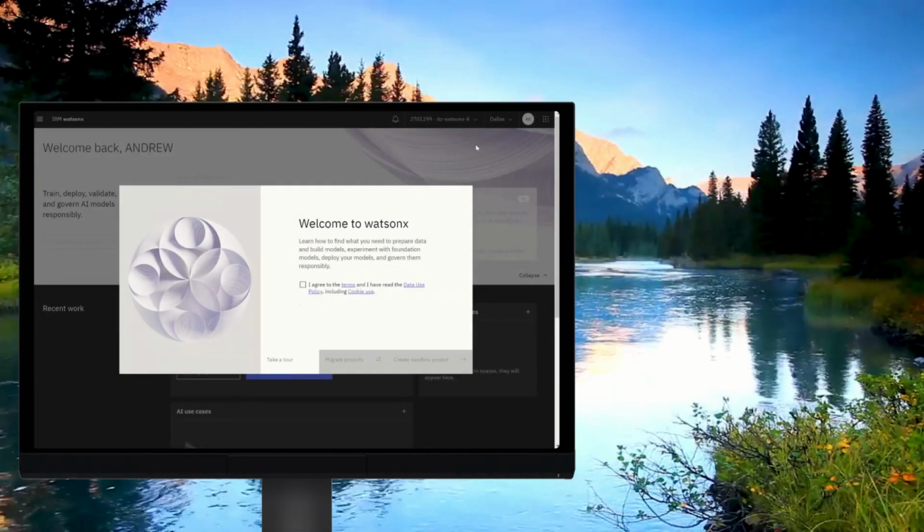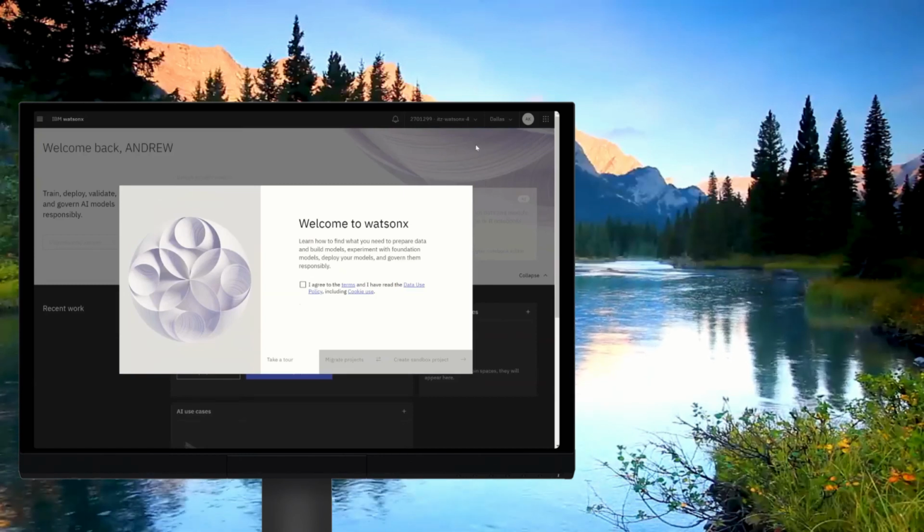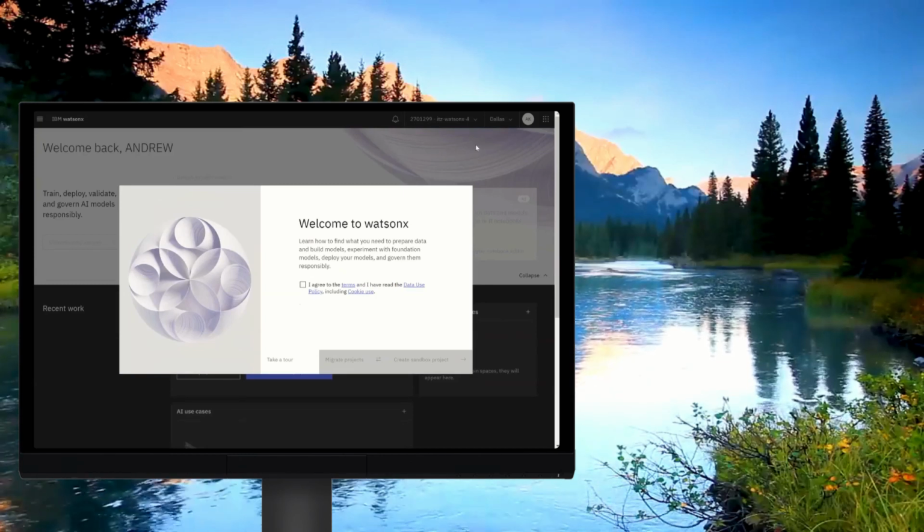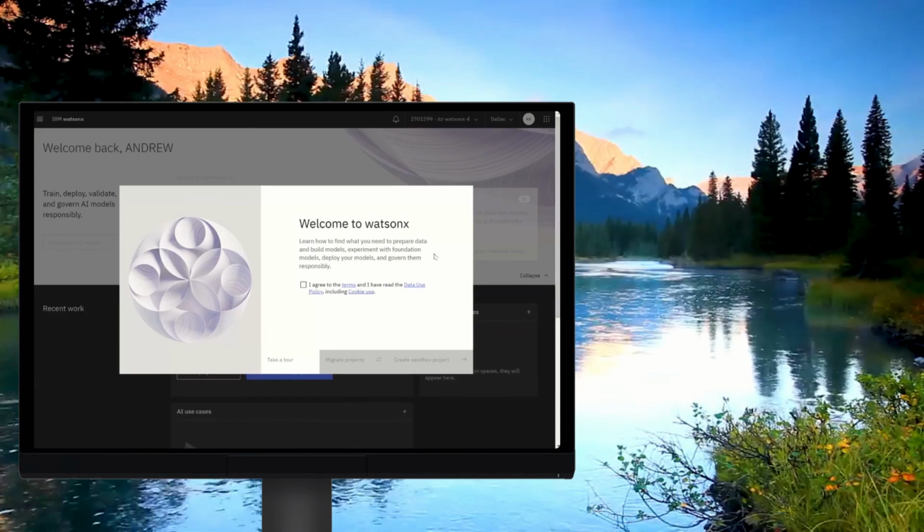Hello again. So, you asked, what is IBM doing about generative AI? Right? Generative AI is all the rage.